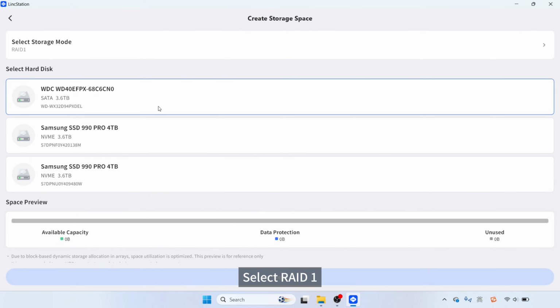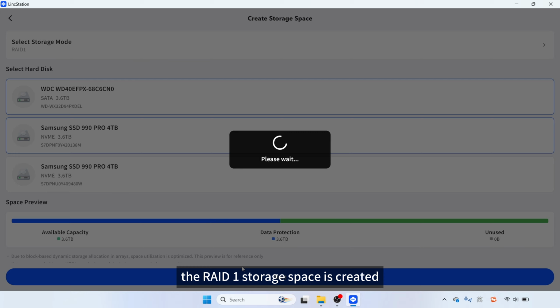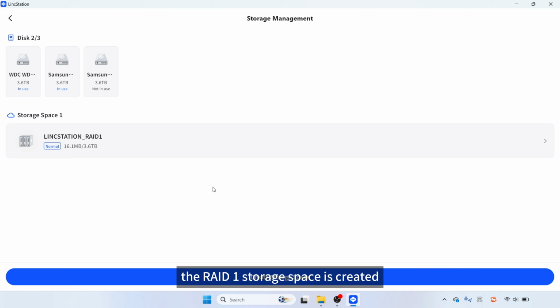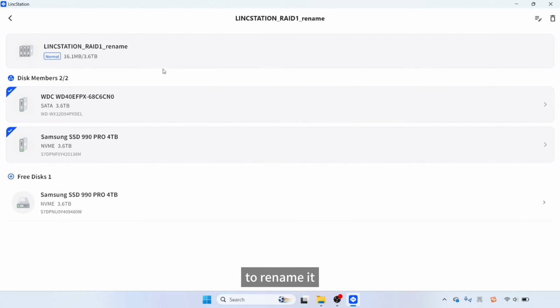Select RAID 1, choose 2 disks, and confirm. Once completed, the RAID 1 storage space is created. You can click the storage name, such as LincStation_RAID 1, to rename it.